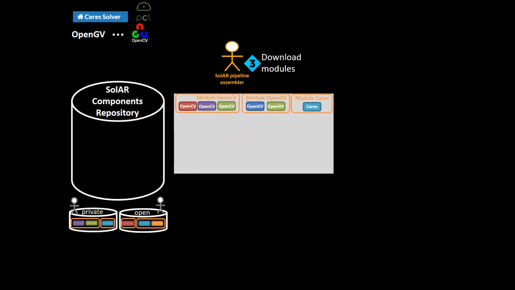To design a computer vision pipeline, such as a pose estimation solution, the SolAR pipeline assembler downloads modules of interest from repositories. Then, it chooses among a collection of SolAR component interfaces the ones required to implement its pipeline. And it connects them together to design a kind of template pipeline.